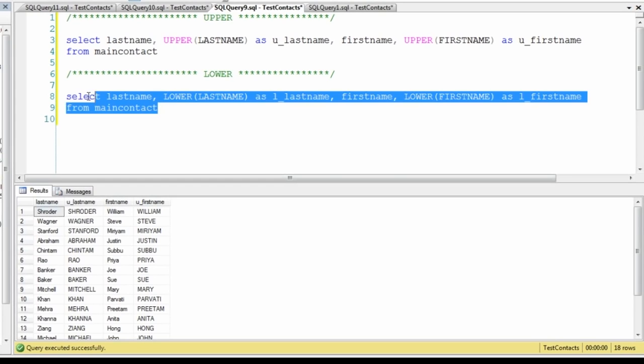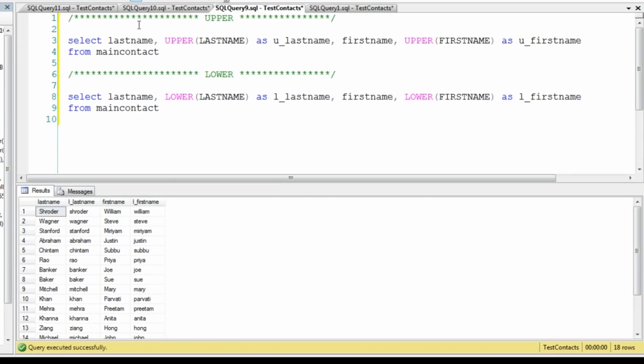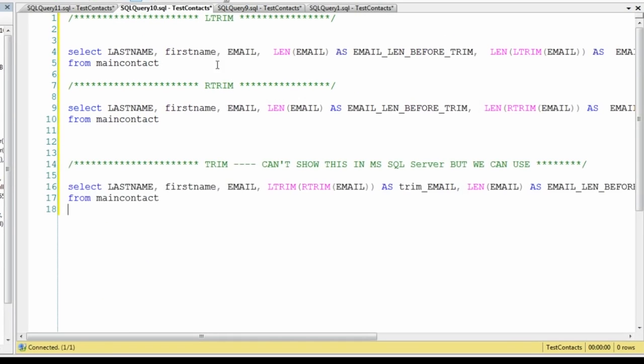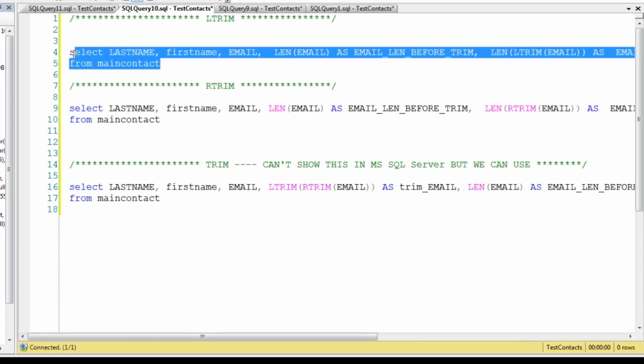Here is the lower case, the same thing. You are applying the function lower to the last name as well as the first name. So when you execute the query, you can see that all the characters have been converted to lowercase. Okay, so this is how the upper and lower works. Let's look at the trim functions. We have the LTRIM, RTRIM, where we can't use the trim function per se in SQL, but let's see what we can do about it.